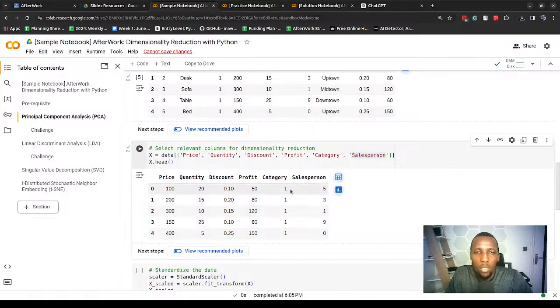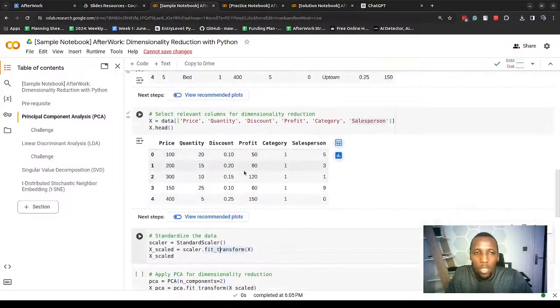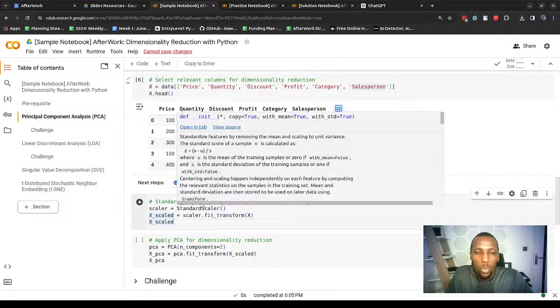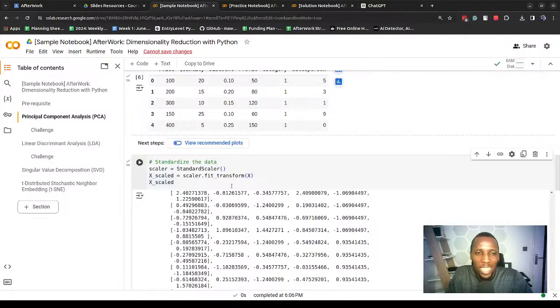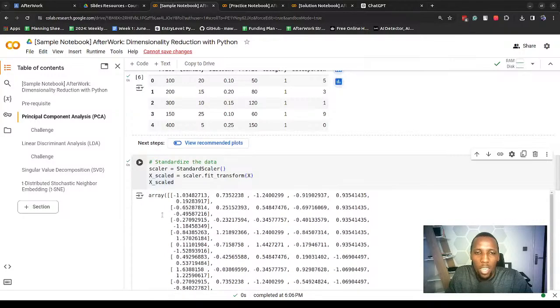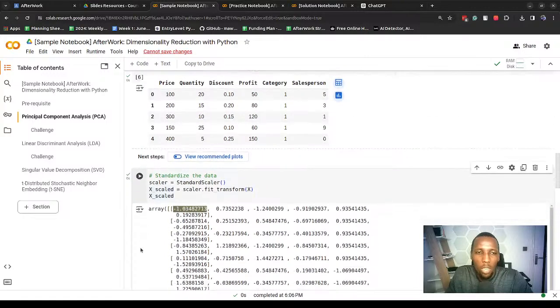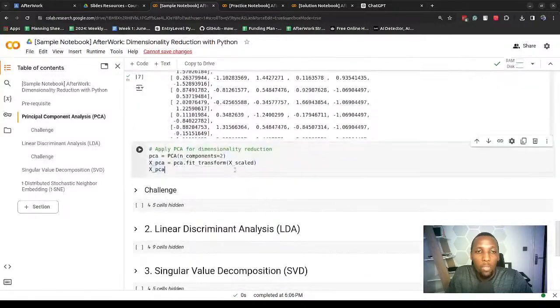This is the data that we want to reduce into a smaller data set. But before we do that, we perform standardization to ensure that the larger values do not have a significant effect on our model. So we scale the data, and this is now the scaled data. For example, for the first case here, 100 has been represented by this particular value, and 20 by this value, etc. Then we now perform PCA, so principal component analysis.